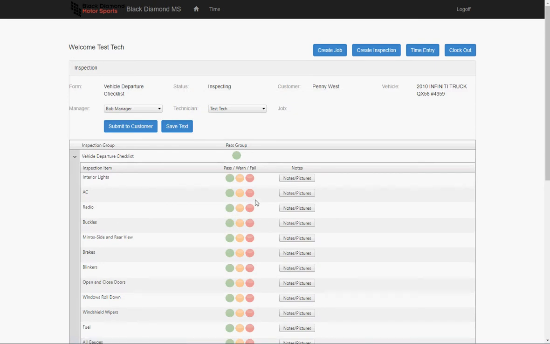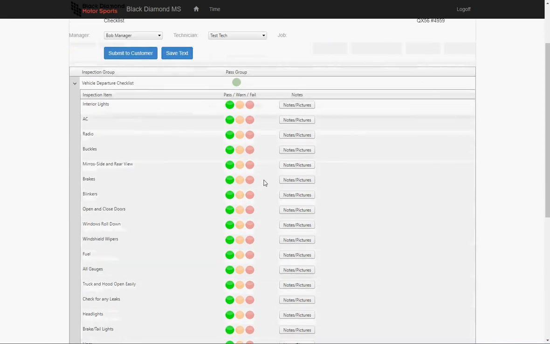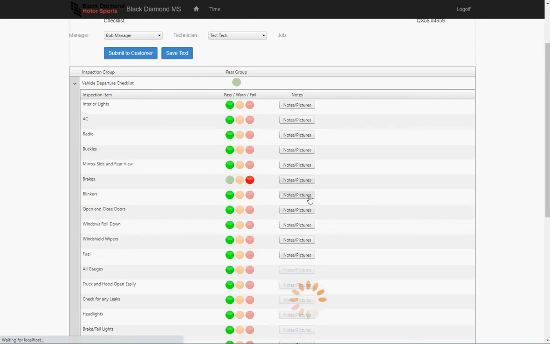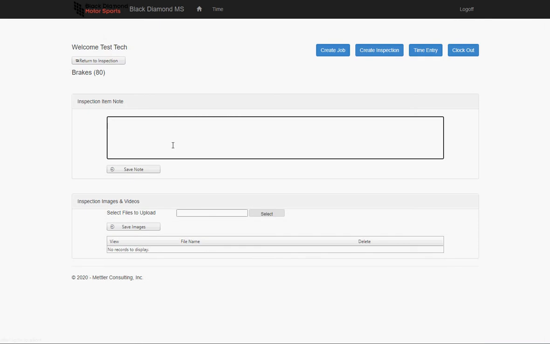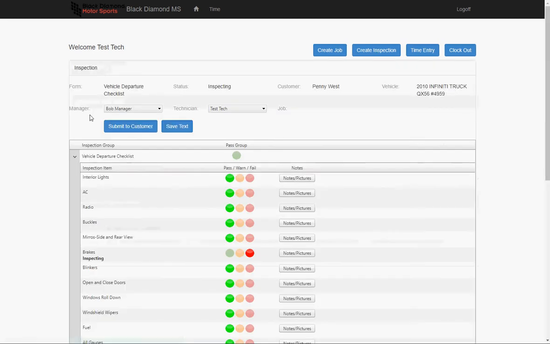This can easily be done on a tablet, and they can document photos and such. So we're going to default everything to passing here. We're going to say, okay, the brakes need some attention. Needs brake pads. We'll save that. If you wanted to upload any images, you can do that right here. The great thing is you can use the camera on a tablet or a cell phone straight from within Shop Methods.